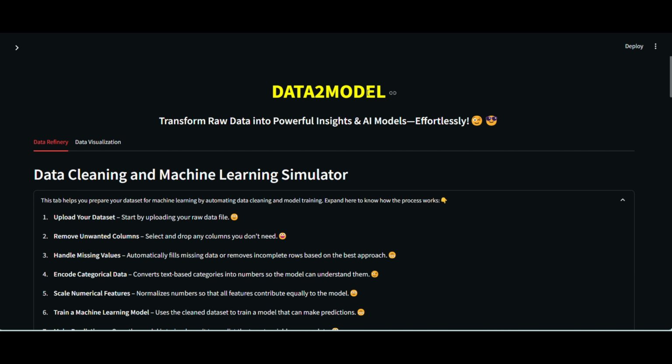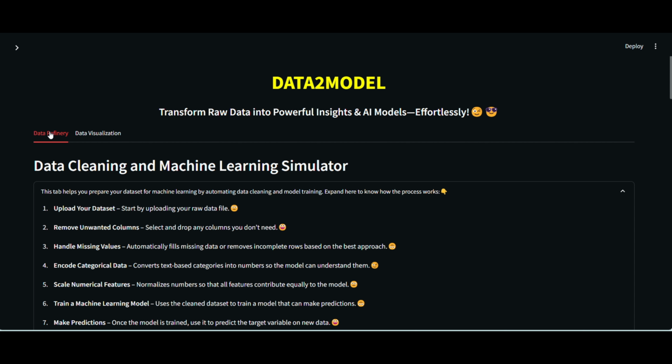Hello everyone. As we all know, data cleaning and pre-processing are some of the most complex and monotonous tasks in our machine learning and data science field. So we decided to create an application that automates this process and transforms your raw data into powerful insights and AI models effortlessly. Here we have two tabs: data refinery and data visualization.